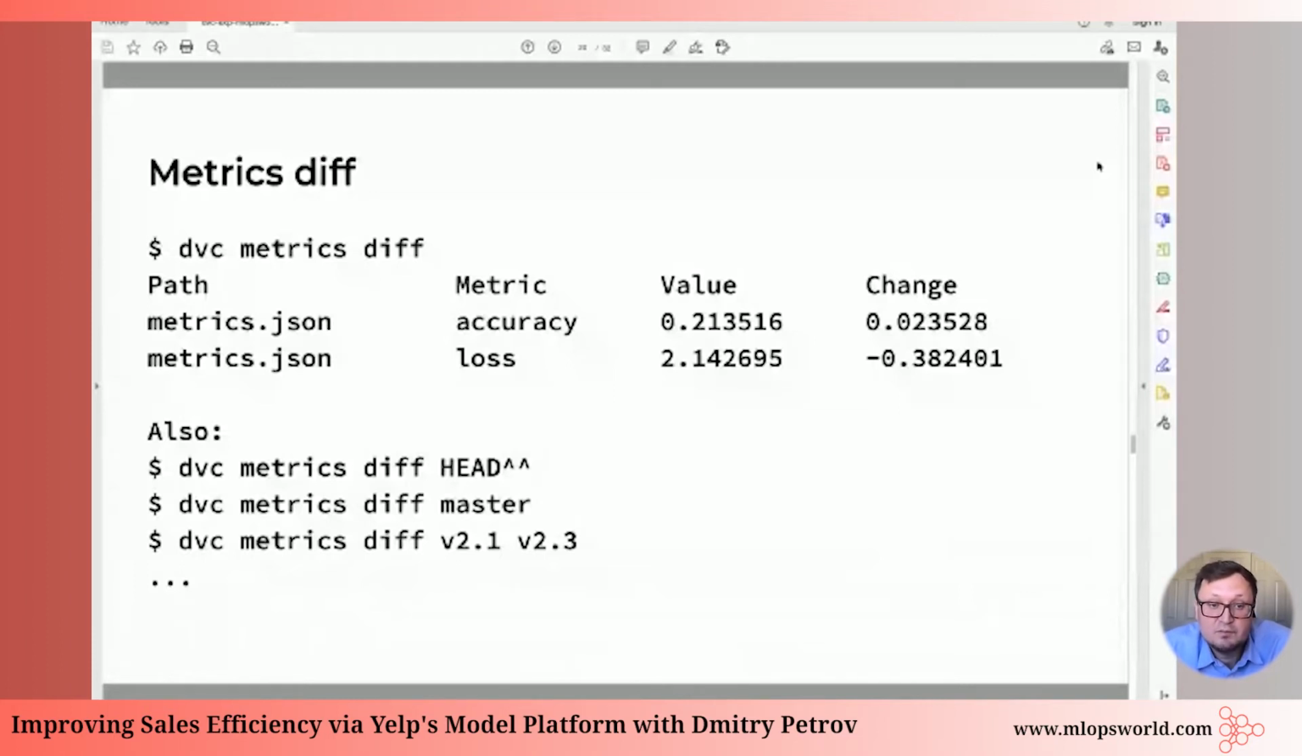DVC gives you the ability to do a data-driven diff of metrics. You can say diff with my master branch, do diff between version 2.1 and 2.3, and you'll see the table with all the metrics you have, what was the value of the metrics and what was the change. So this diff becomes data driven.